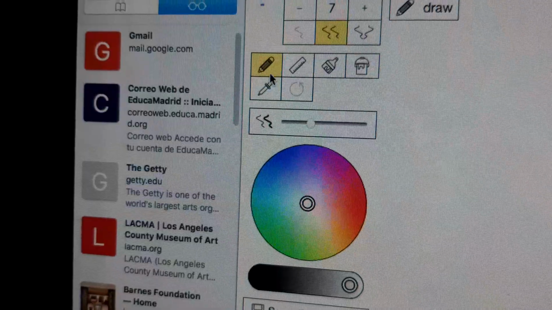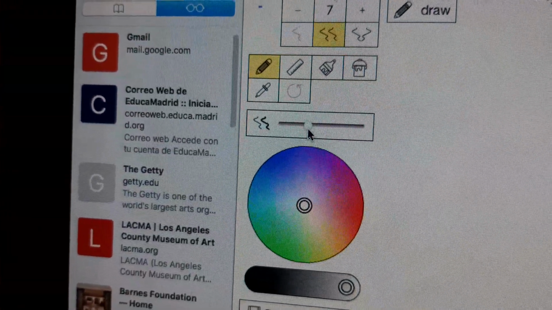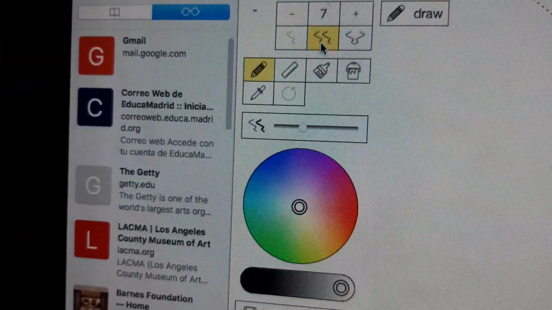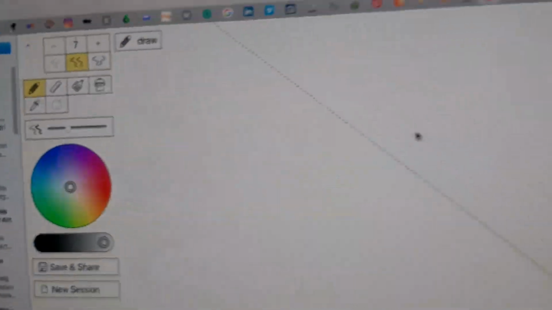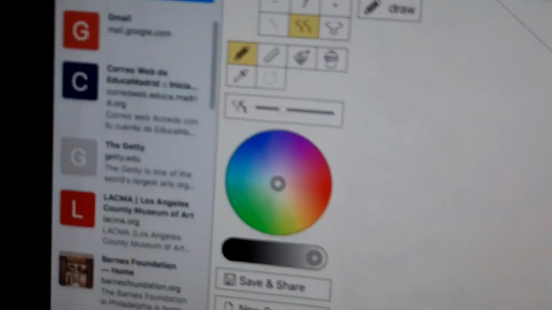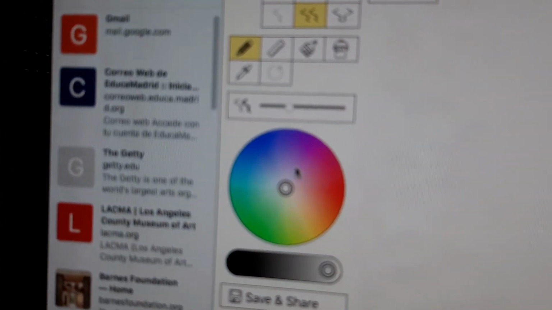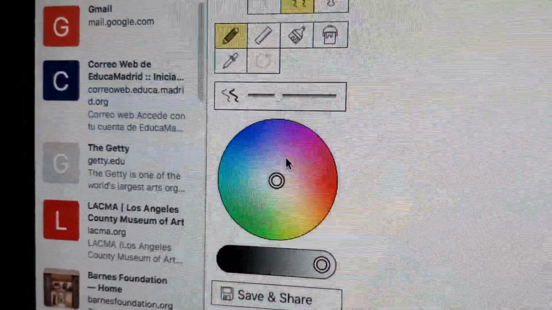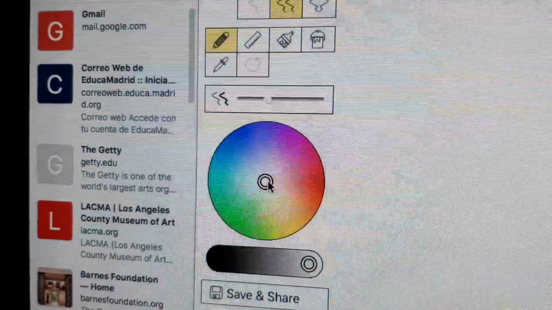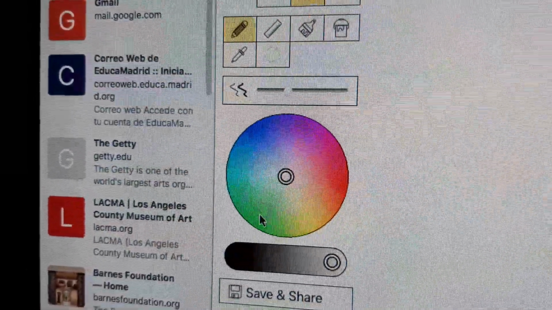So we have the pencil, we have the thickness, we have the tool that is going to guarantee that what we draw is going to be repeated in each one of the portions of the screen. But now what we need as well is to select a color for our pencil, because if we are going to draw, we need a color for the pencil.